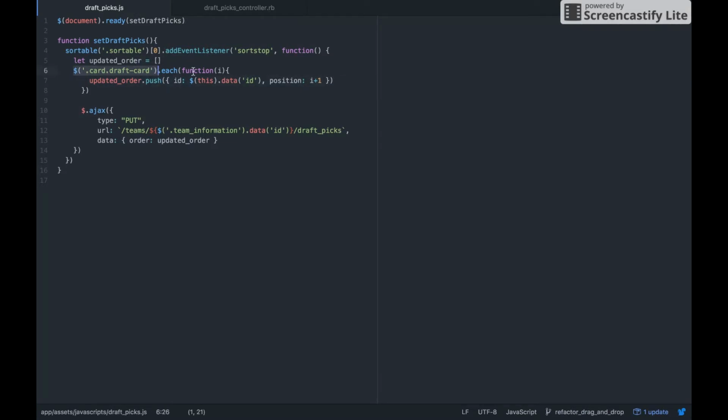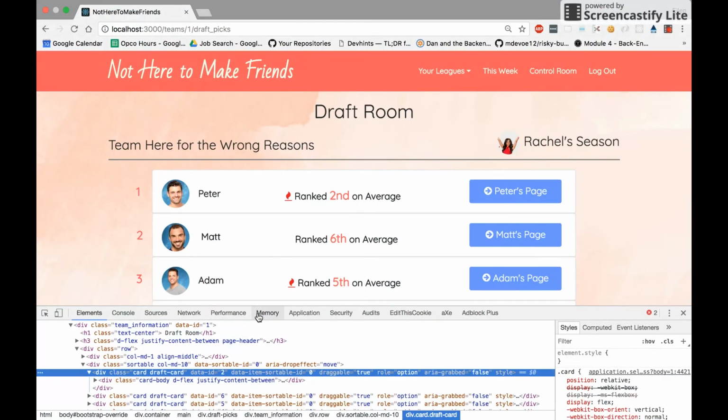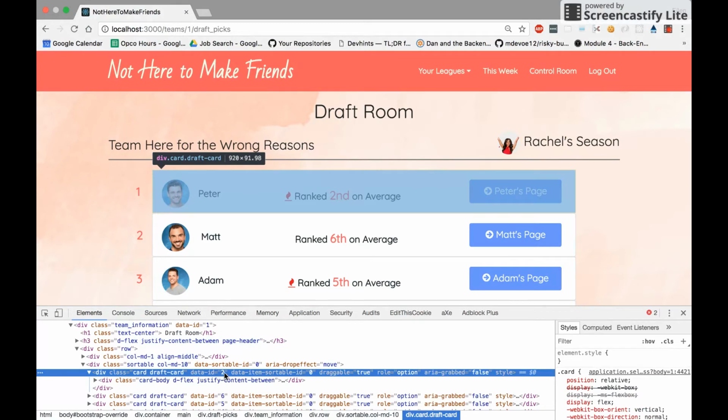So for each card, we're going through and creating a JavaScript object that has two attributes. First we have the ID attribute, and this is the actual ID of the contestant in my database. jQuery is grabbing this from the HTML. You can see right here, Peter has a data ID of 2. So that's his ID in my database.